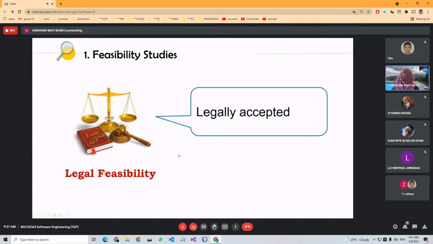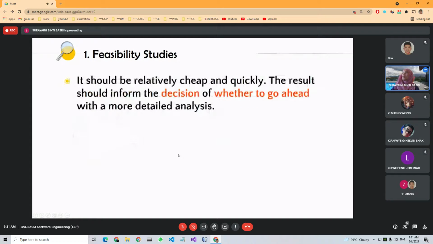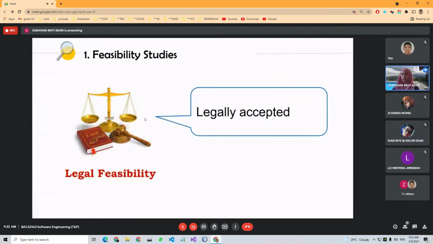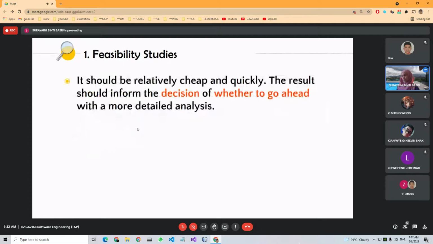Okay, so we proceed. When you do the feasibility study, it should be cheap and quick. The result should inform the decision of whether to go ahead with a more detailed analysis. So if you are already okay with all of the feasibility study that you have studied previously, like the cost and the legal, then you need to decide either to go with more detailed analysis or not.